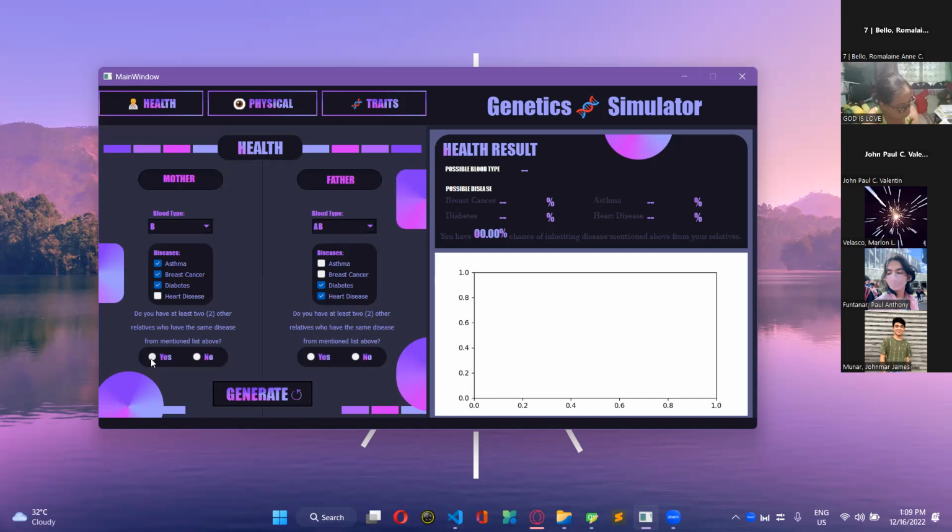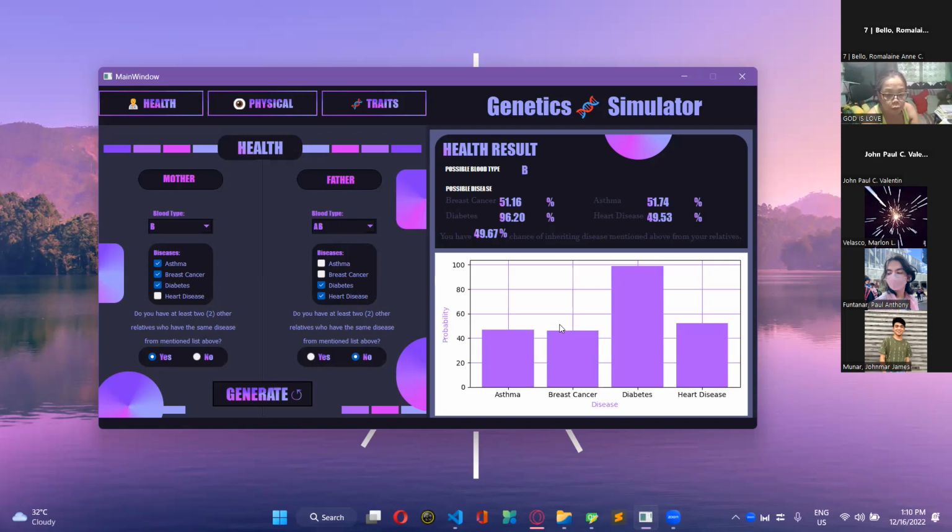So if we click yes and if we click no, then when we generate, so here is our result. Makikita natin dito kung ilang percent yung possibility na ma-inherit ng children yung disease na chinek natin dito kanina sa mother and sa father. So, yun nga, since we have blood type B from the mother and blood type A from the father, yung possible blood type nito is nung bata, hindi siya accurate na ito na talaga yung possible.